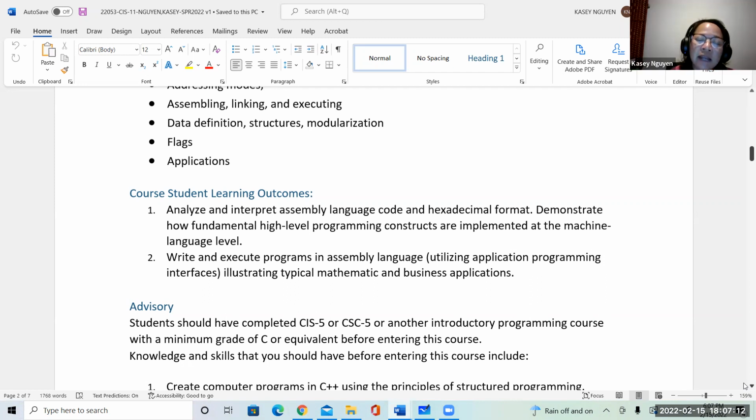Some assembly languages, like I said, use a compiler. In this particular case, we are going to use a simulator. Then we are going to apply mathematical concepts and how they relate to real world applications or business applications.